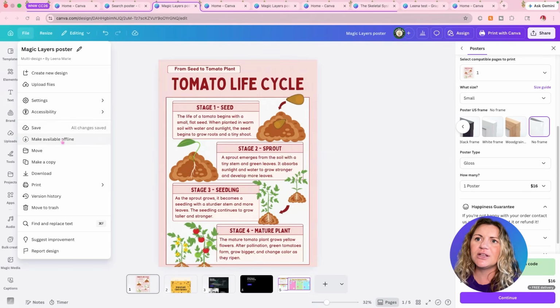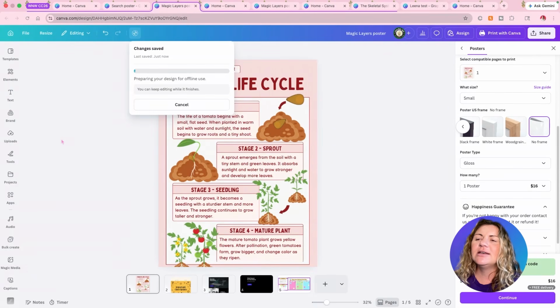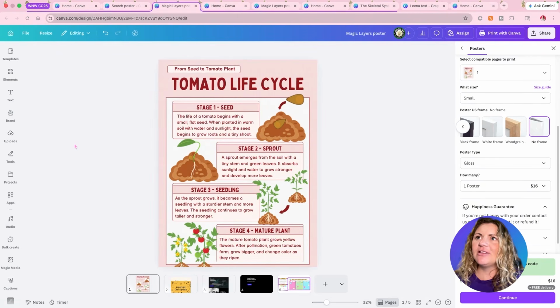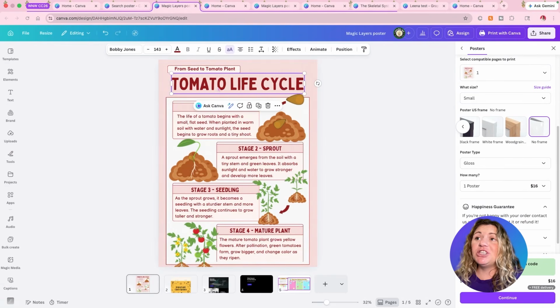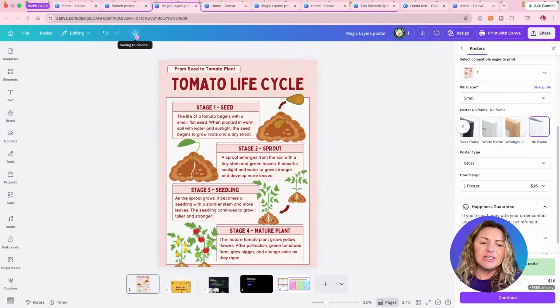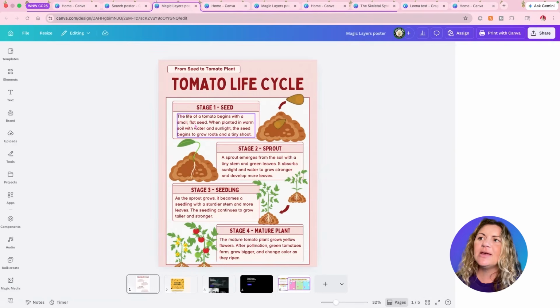So all you have to do is click make available offline to your design and it will prepare it for you just like that. And while it's making it offline, you'll see up here, it's saving to my device, but I can continue to make changes. And then those updates will reflect in that offline mode there. So it'll let you know when it's finished. And now it says it's available offline. And then whenever I'm ready, I just click reload to continue.